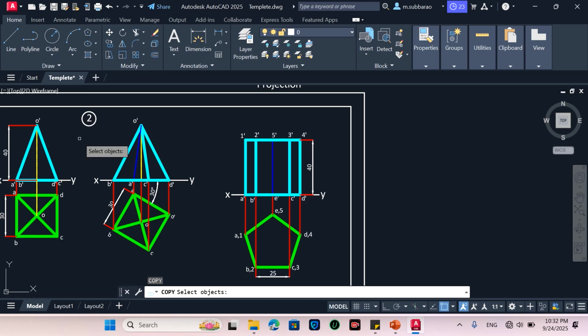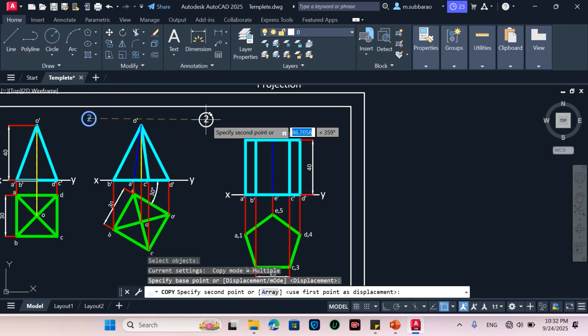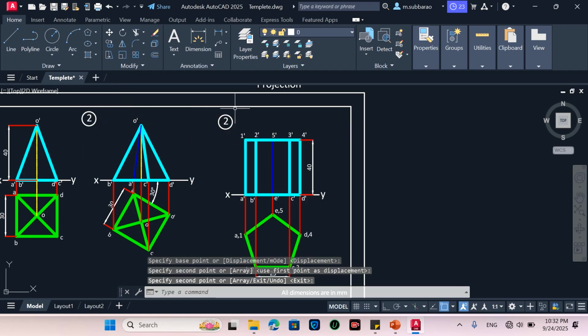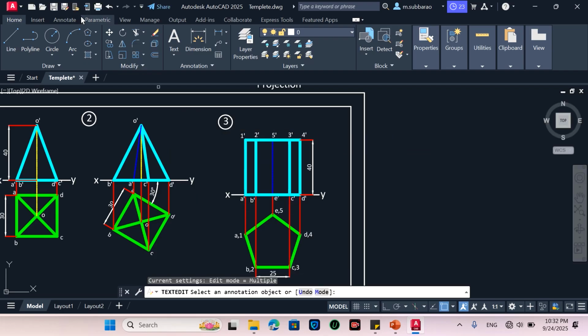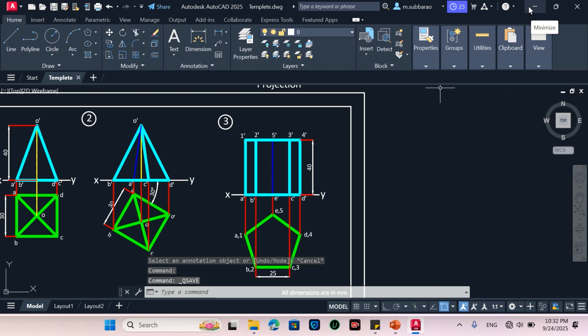So here I need to give the question number also. I will copy this and change the question number to 3. So with this I completed the solution for the third question. Now we will go to the fourth question.